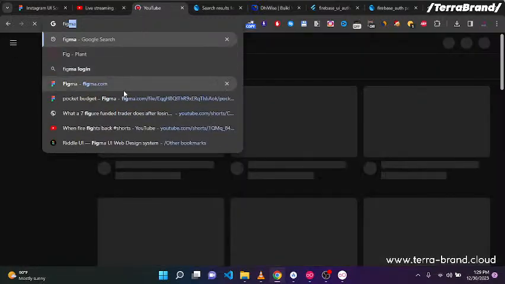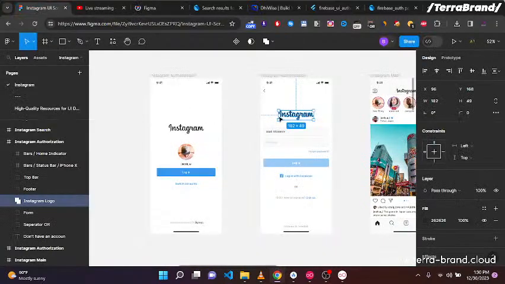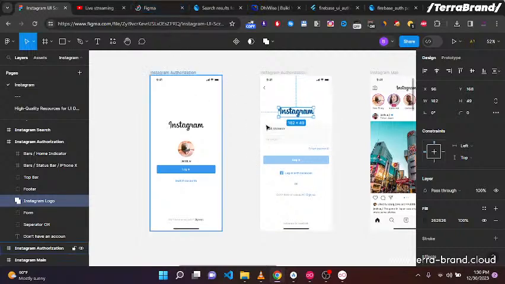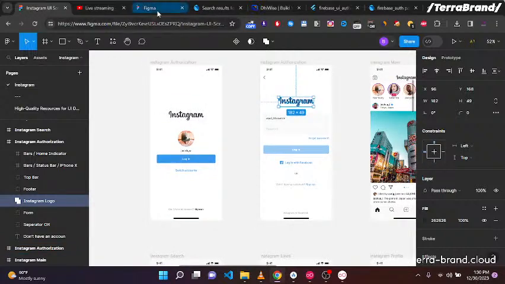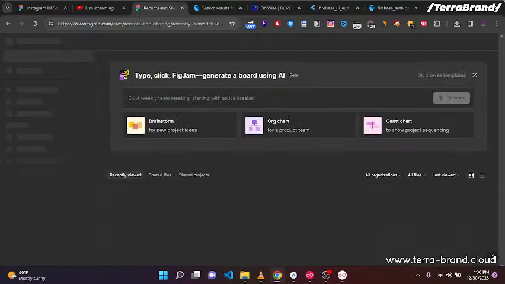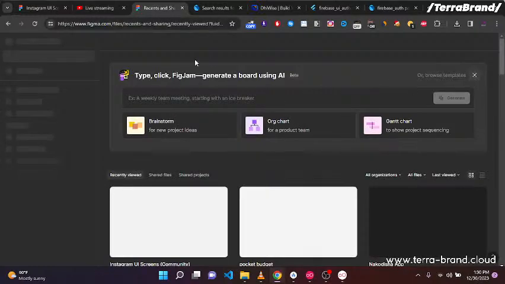So what I'm going to do, let me just go to Figma. I'm going to open a new project on Figma, and then I'm going to be taking some of these screens. This is from somebody else's project. I think I cloned it. Okay, here we go.